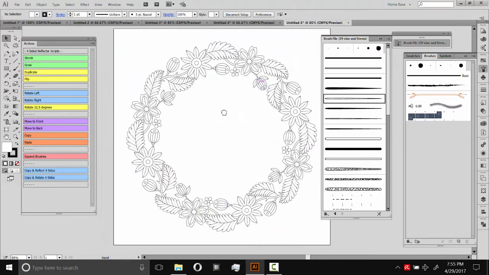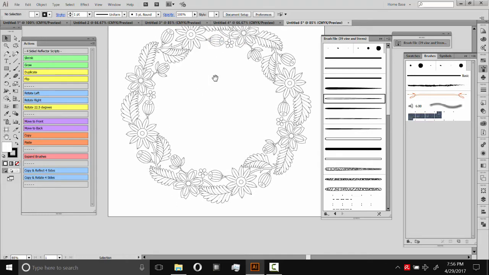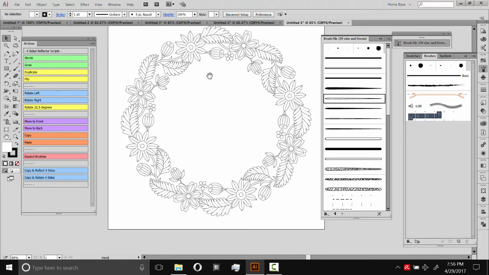Maybe scale it up. And then just export this the same way we did the other one. You'll go to File, Save for Web, and then if you're saving it for a coloring book, then you'll do something like 3,000 pixels by 3,000 pixels as a PNG. So that's how you use the wreath creating aspect.